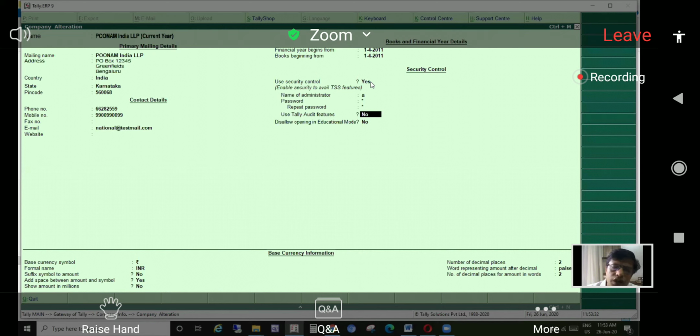This will keep track of the editing of vouchers. We can come again later to how to use this Tally audit features and what the important aspects of it are. But the other aspect that I was talking about, the data movement, it can disallow opening in educational mode. If you set this as yes, then even if the other person takes the data and tries to open it in educational mode, they will not be able to open it.